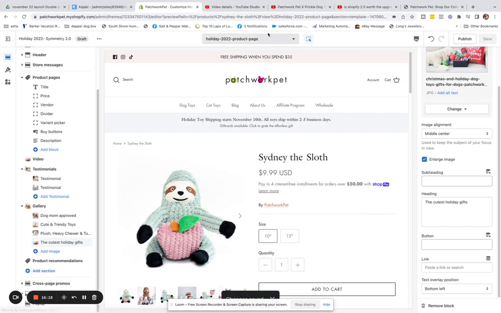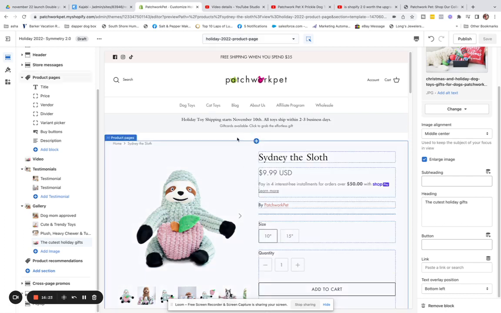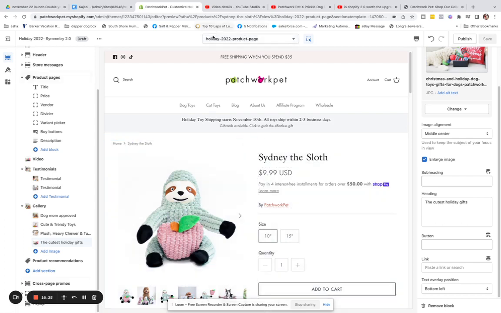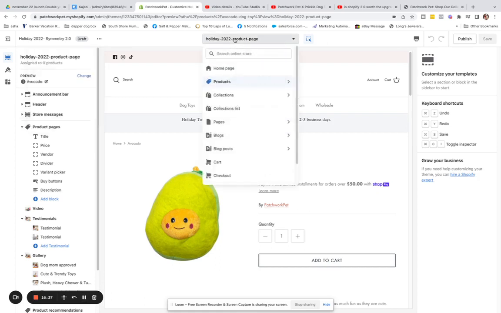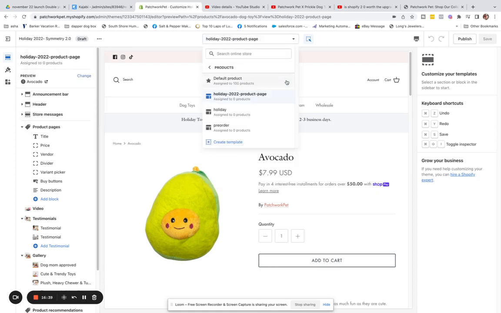And then what we're going to do is I'm going to open up a product page, and then I'm going to save it to this template so I can show you what that looks like. So the template is called Holiday 2022 product page. Okay, so since this website theme is not live for my client, I can't actually show you a preview, but I can show you a preview in here. So if you just come back and click product, you just click on what we just created, which was Holiday 2022 product page.